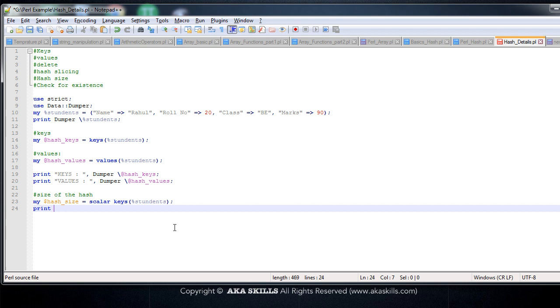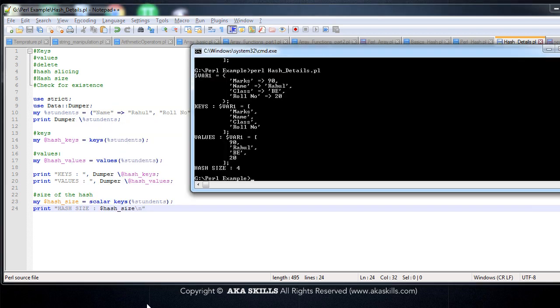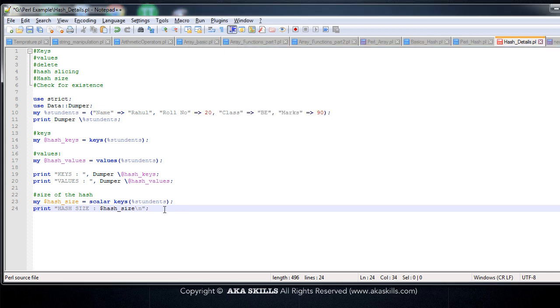Now we'll go ahead and print hash size, dollar hash size. So you can see my hash size has got printed as 4. Why 4? Because we have 4 keys in this particular students hash. I hope this is pretty much clear, how we have used keys, values, and how we have used the keys function to get the size of a particular hash.